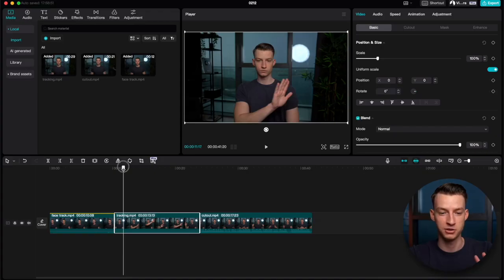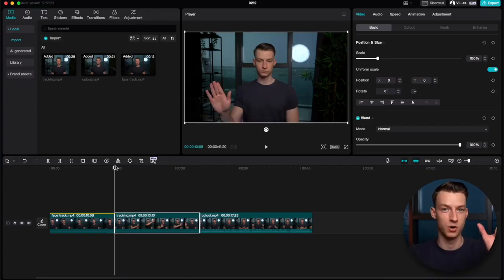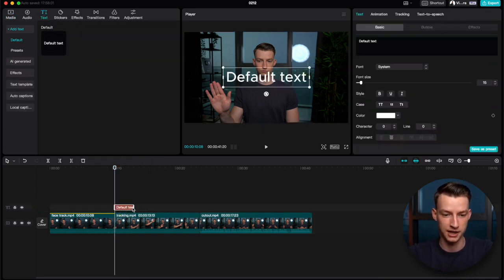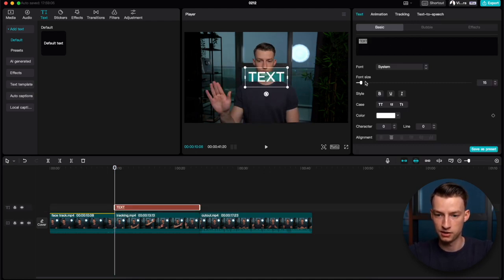Now, another way that I like to use tracking a lot is to actually track a text or an image to something on the video. So let me show you an example of this. So I'm just going to come here to text and create a new text layer here. So I'm just going to customize this a little bit. Let's make it like this.